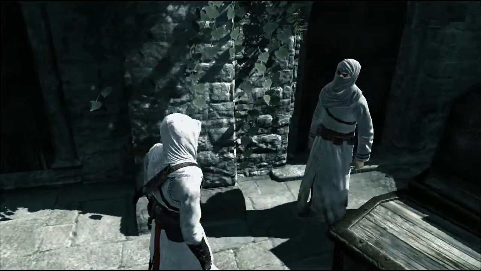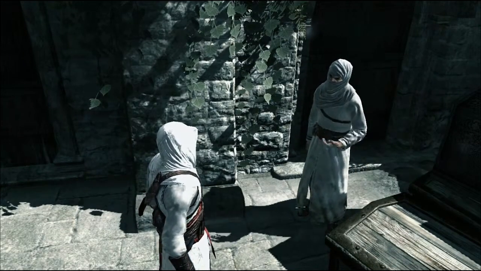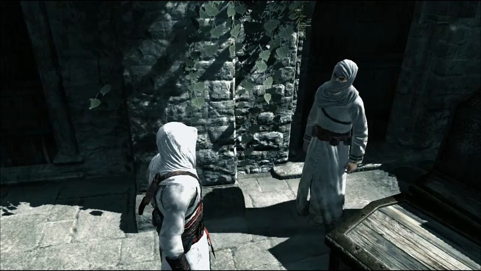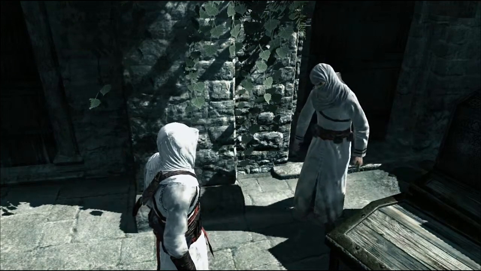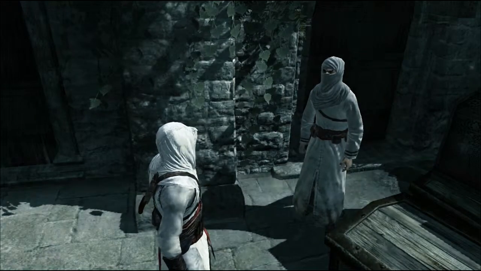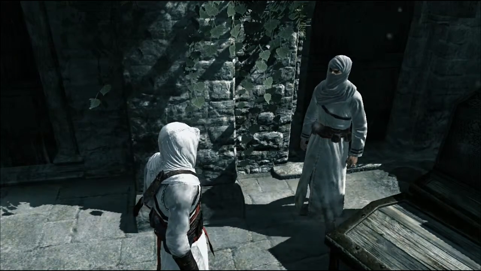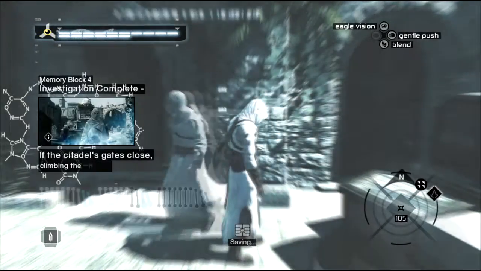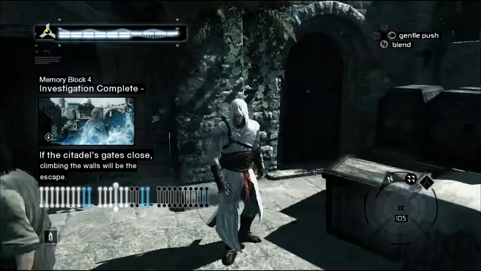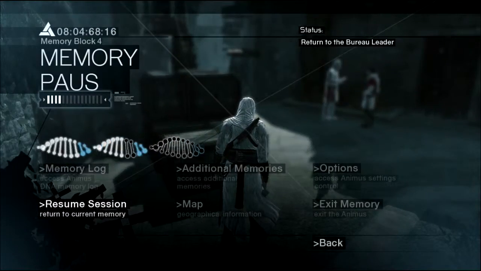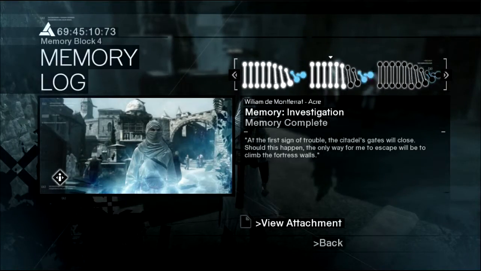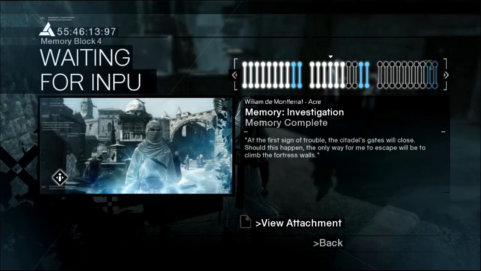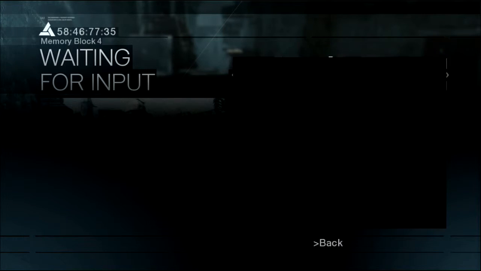What a relief it is to know that I am safe. Thank you, Master. I tried to make a deal with the Citadel guards to leave the gates open, even when the alarm sounds. I failed you. So now, your only escape from Richard's Citadel will be to climb the fortress walls. Forgive me. Of course. If the Citadel gates close, climbing the walls will be the escape. After the first sign of trouble, the Citadel's gates will close. Should this happen, the only way for me to escape will be to climb the fortress walls.